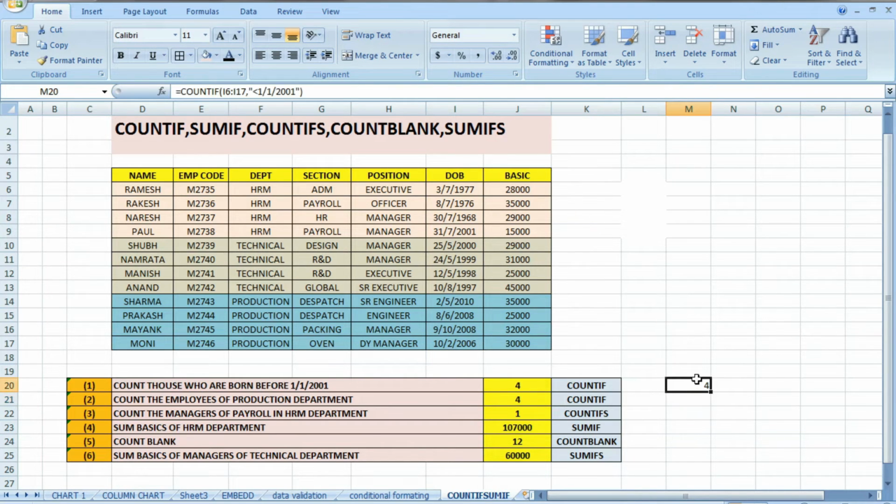So in this database there are 4 employees who were born before 1/1/2001. You can change the date also. Suppose you want to count employees before 2010, you can change the year, and there are 7 employees who are born before 2010.